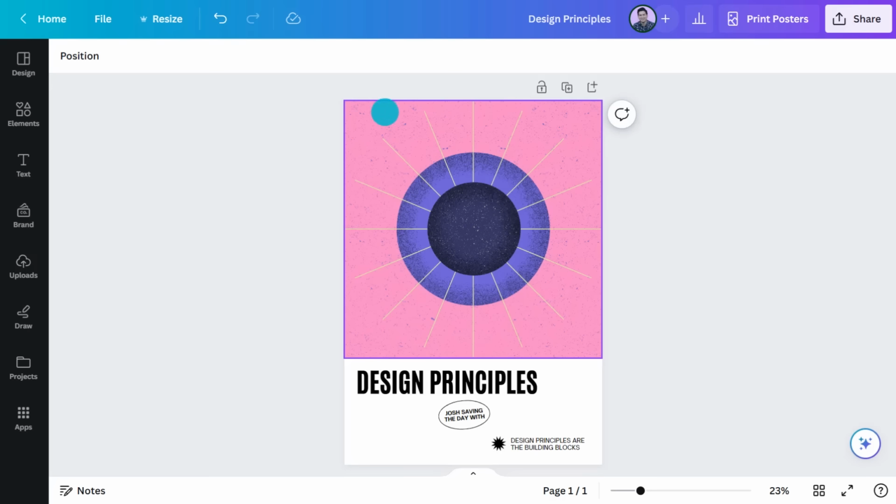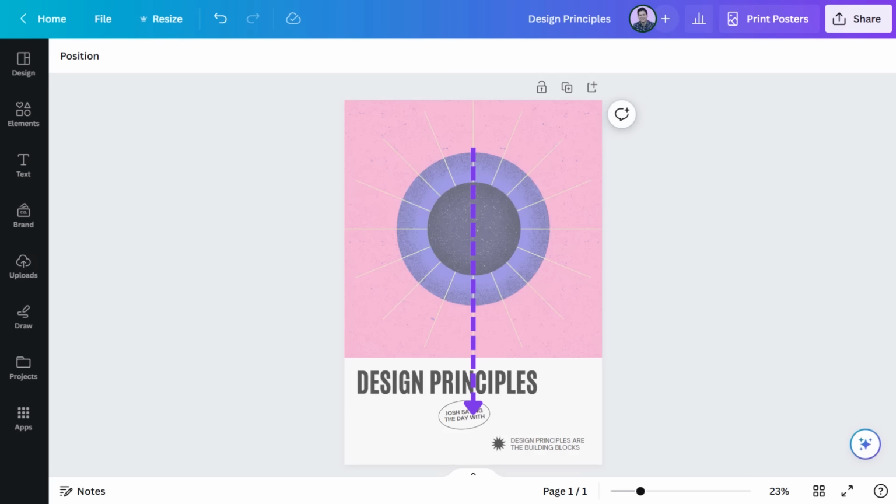Using balance and contrast, you can clearly show the audience what you want them to look at first. Once they have seen and understood this, the viewer's eye follows the desired path, ensuring that the intended message is effectively communicated. This is what we call hierarchy.